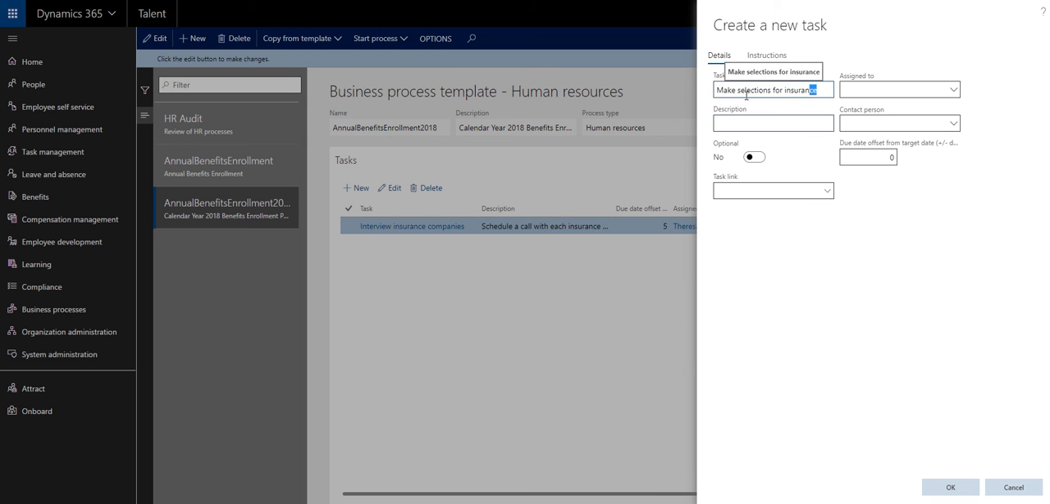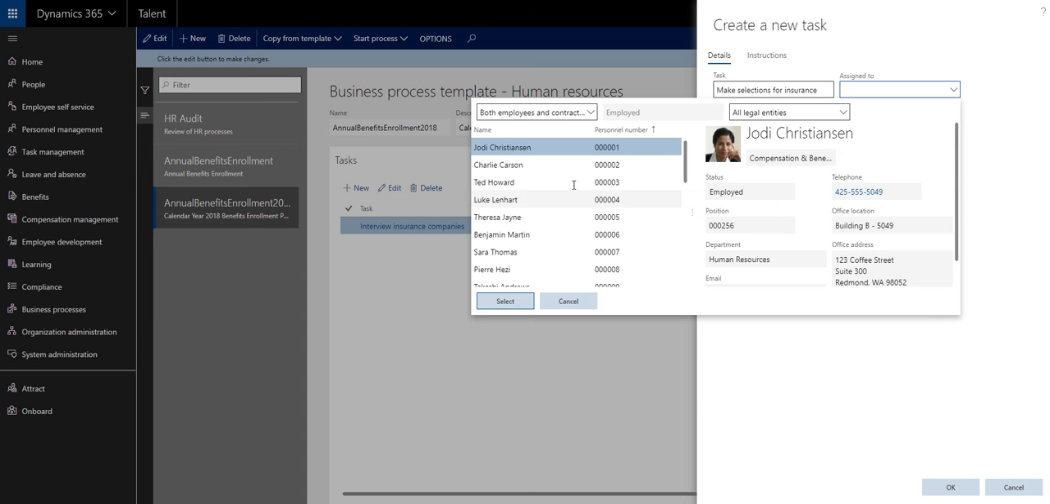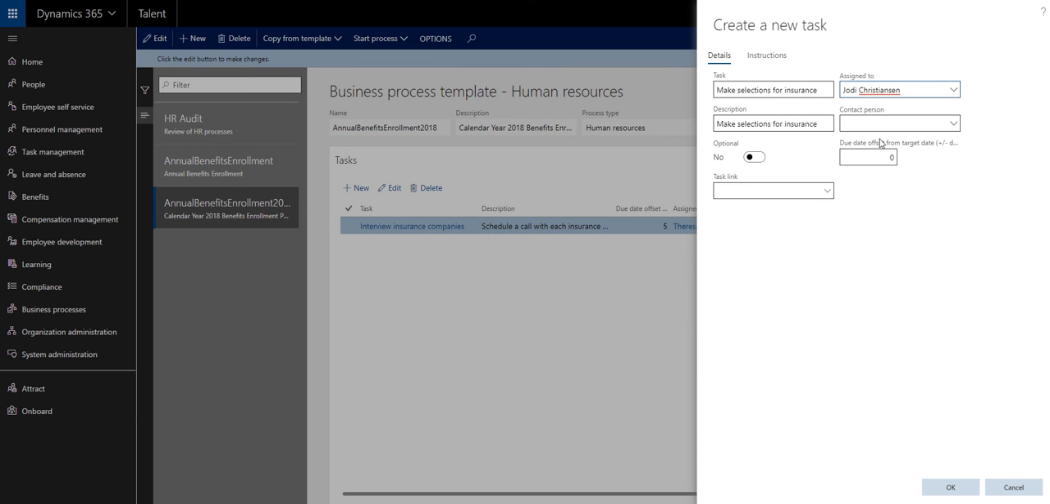To keep this simple, I'm just going to copy in the task name into the description field, and for my assign to, I'm going to select another user. For this example, I'll select Jody. This particular example is going to have 14 business days, and so I'll go ahead and click OK.